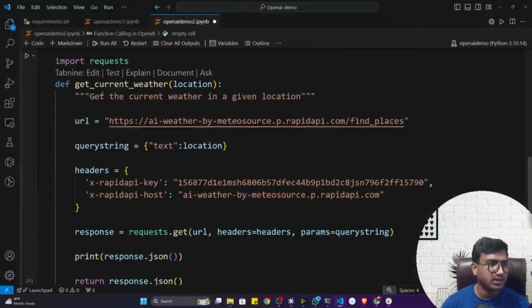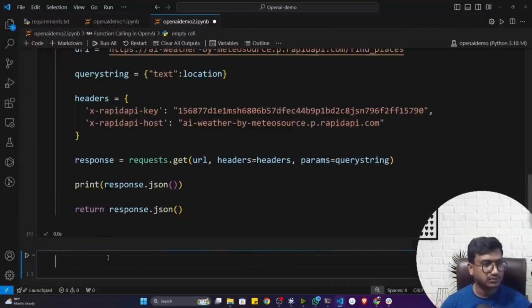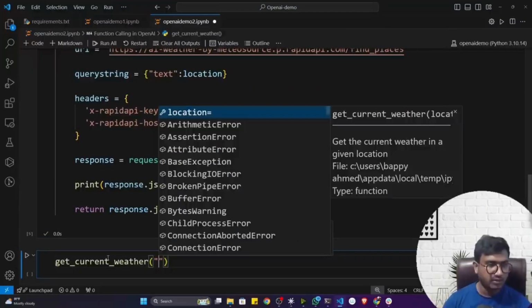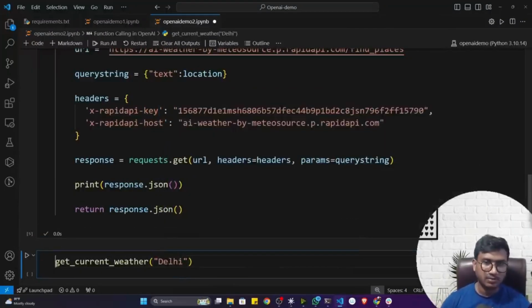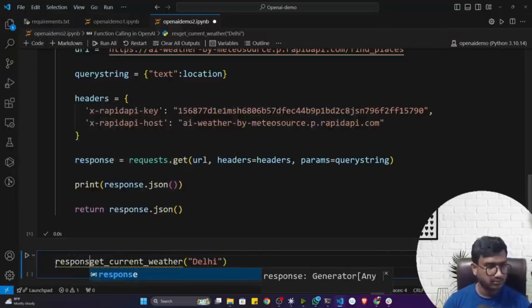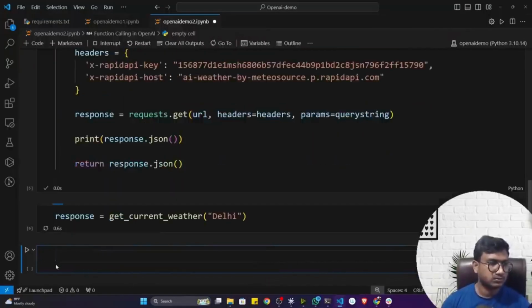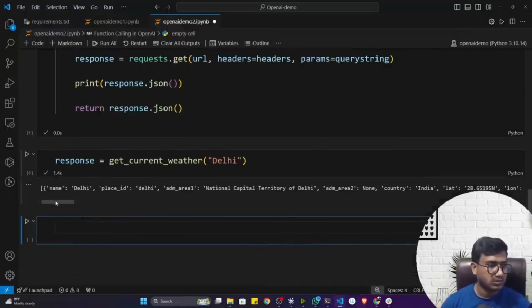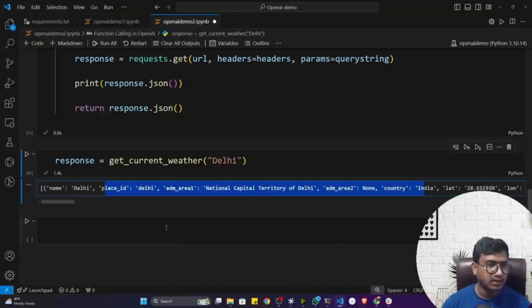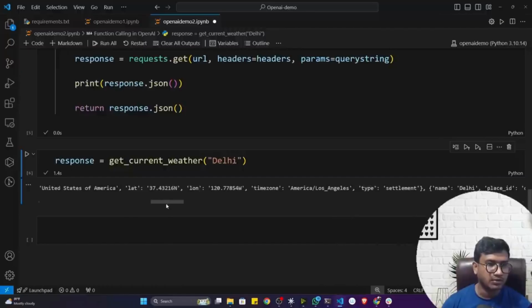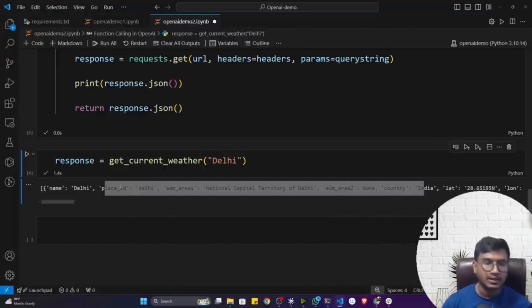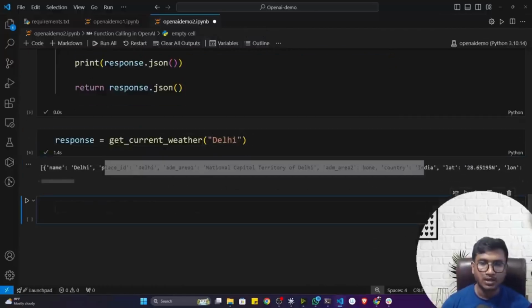If you want to test it, I can call this function and inside that I can give any location. Let's say I will give Delhi, and it will give me a response. Now see, Delhi, place ID, area, India, latitude, longitude. See, all the information related to Delhi it is giving me. You can give any kind of place, it's up to you. You can give Bangalore, Delhi, Mumbai, anything you can pass here.